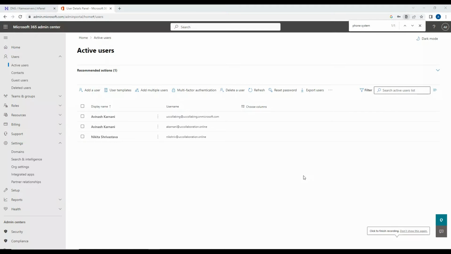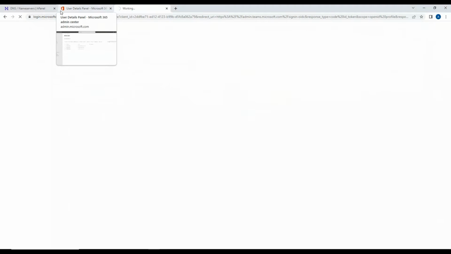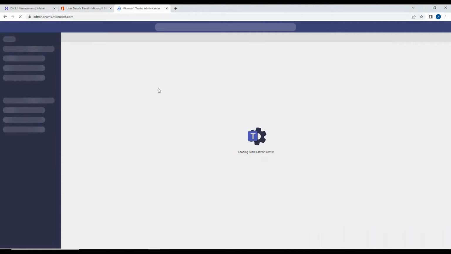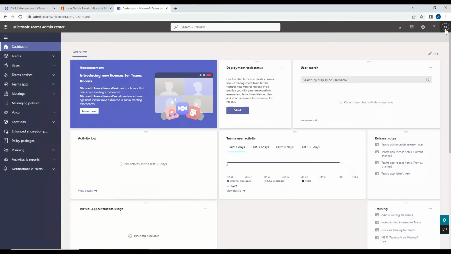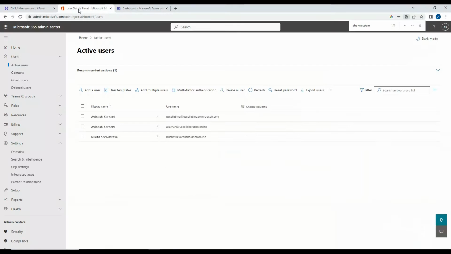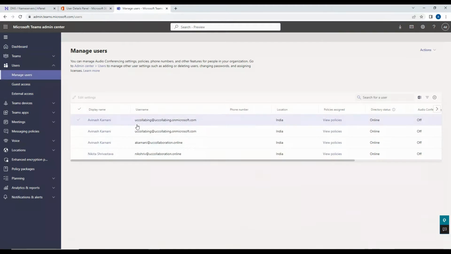Hey guys, in this video we are going to log into Teams admin center and do the required configuration for direct routing and see how it works. So let's log in at admin.teams.microsoft.com. Once you log in, you will notice you are logged in with your user ID. First and foremost, let's validate whether the users we created in Microsoft 365 admin center are appearing here or not. If you look here, the users are appearing, which should be good.